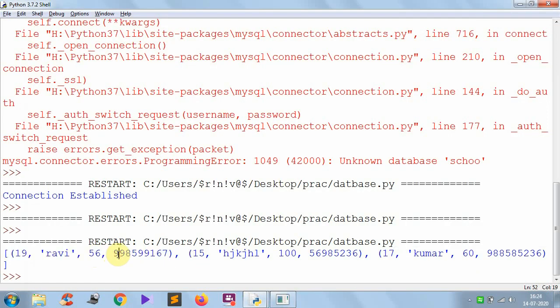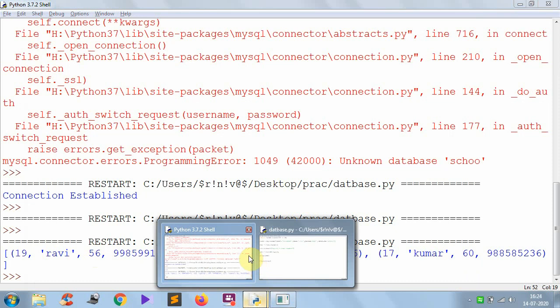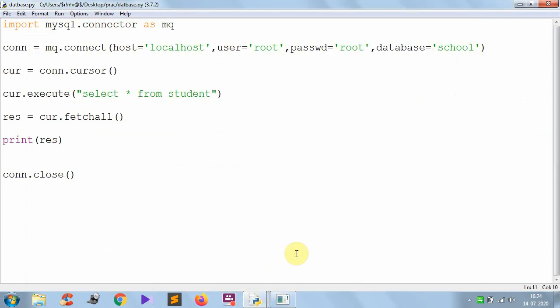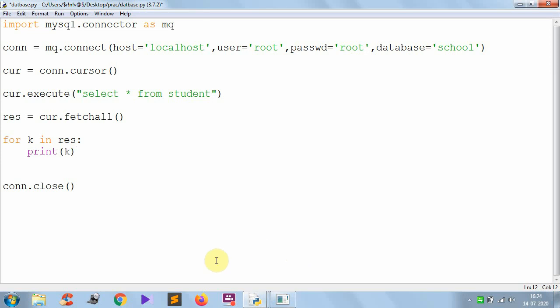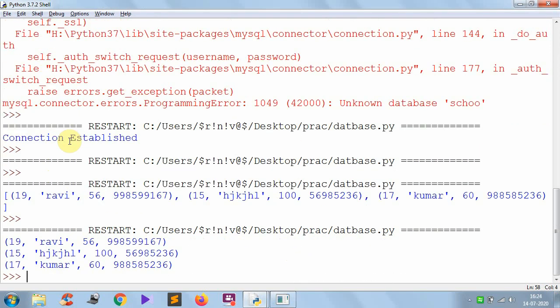If you see this, you can clearly understand. Now if you know the list, you know how to display element by element. So how? For k in res, the data type is list. Now print k. Here res is a list. This list contains list elements. What are the list elements here? Each row in the table will be one list element. So here k means one row from the table. See that? Now you can display the data row by row.